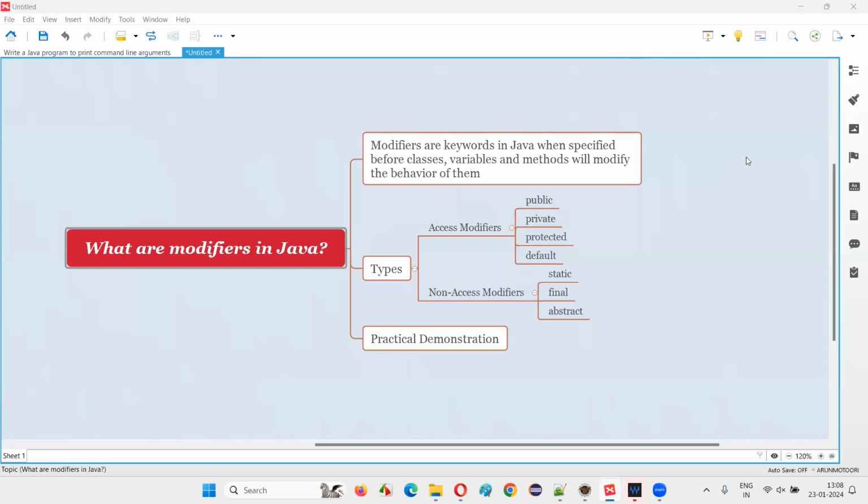Welcome to this session. In this session, I'm going to answer one of the Java interview questions. That is, what are modifiers in Java?